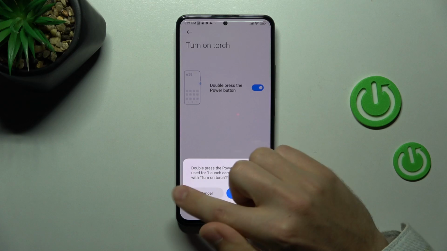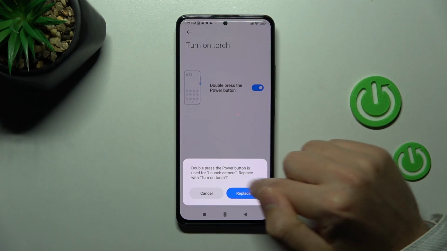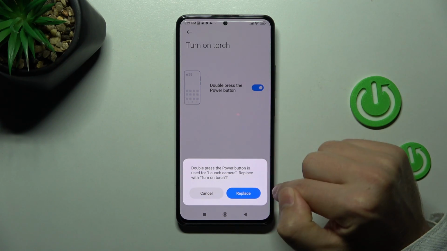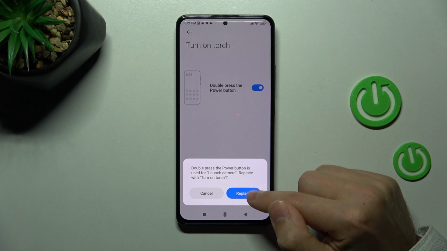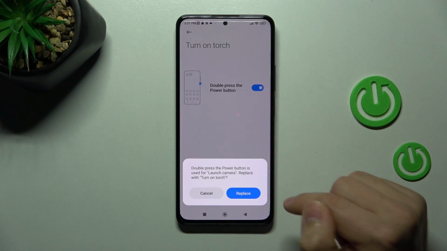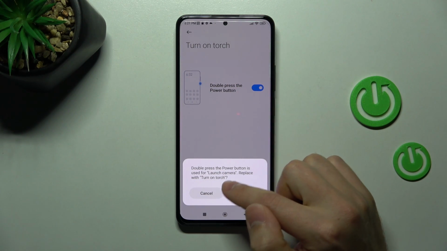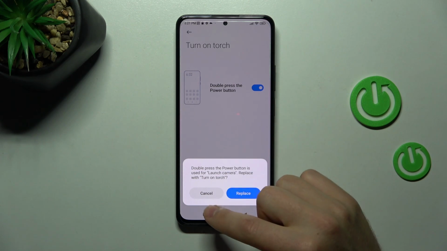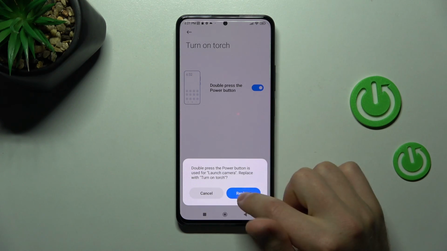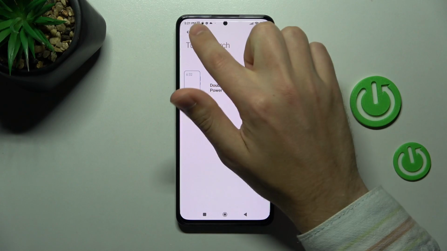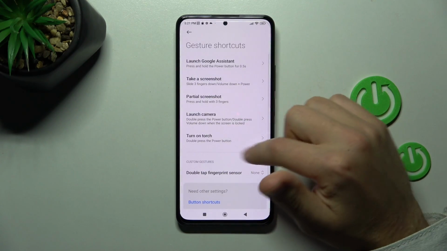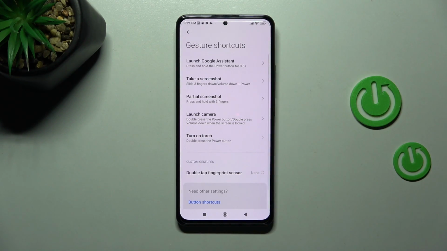Okay, we got a message: double press the power key is used for Launch camera, replace or not. If we tap Replace, we activate this option, Touch. If we tap Cancel, we activate Open camera. I want to activate Open camera, so tap Cancel and go back. And you can customize your quick launch.